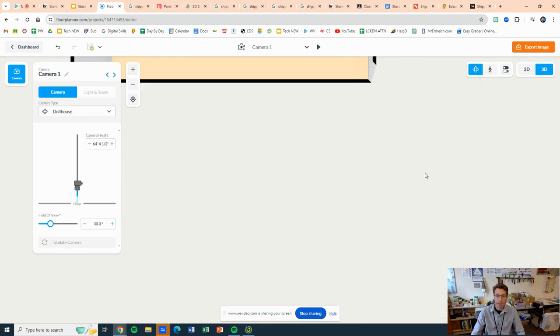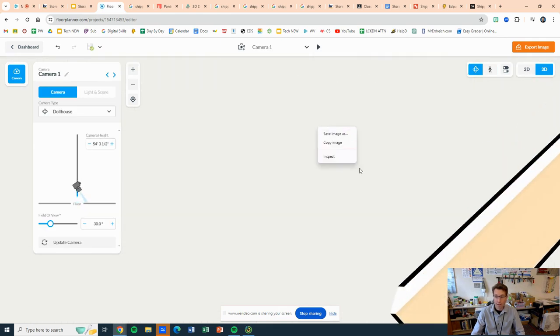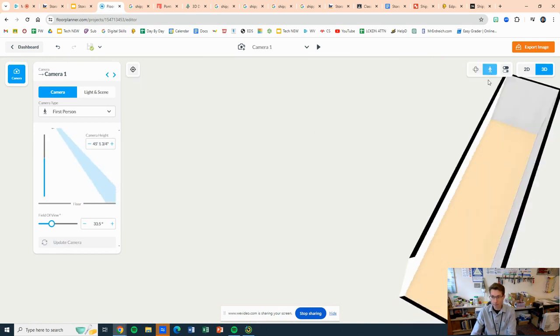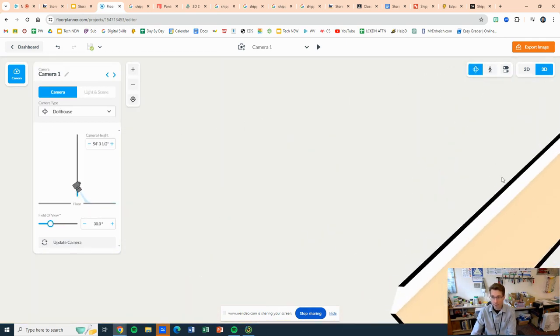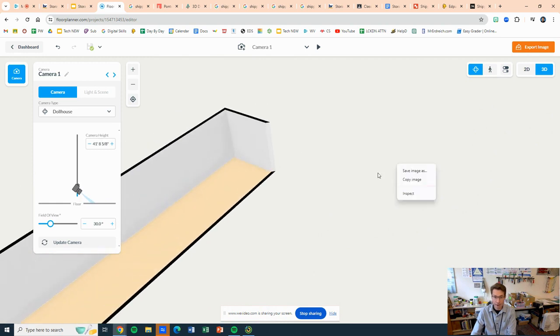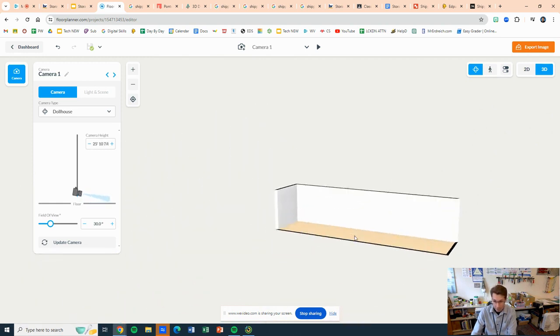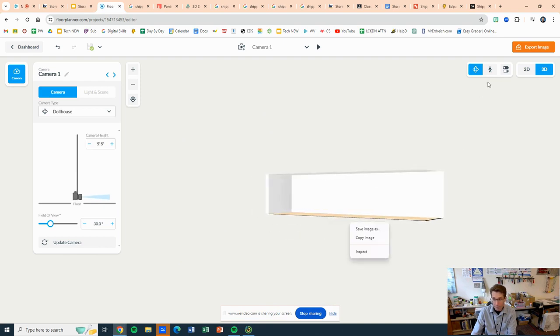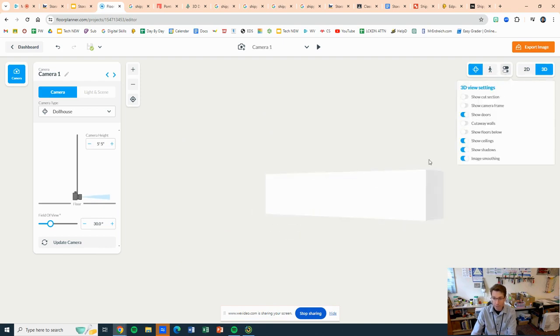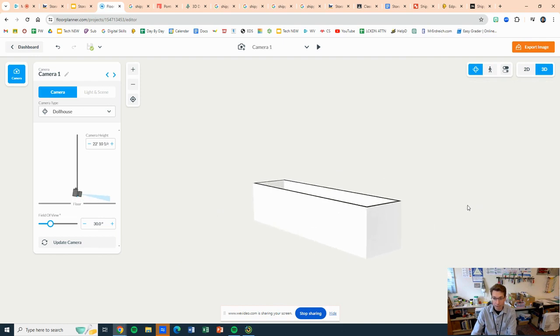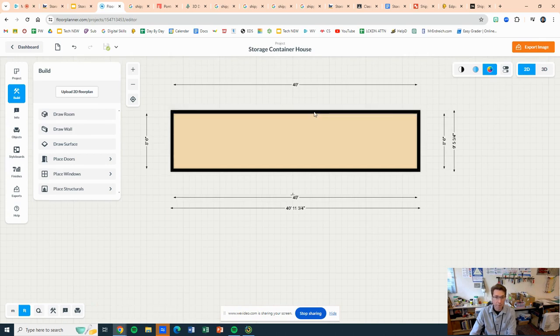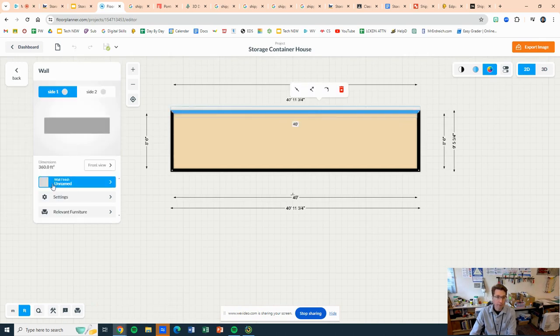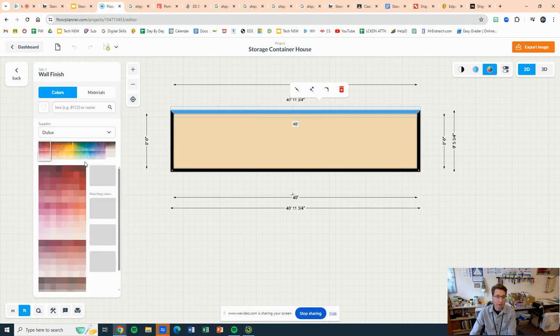Now, if you look at 3D, one of the things you'll notice here is, let me see if I can move back a bit. There we go. If I do 3D, it won't show me the outside of the walls. Let me turn off cutaway. You'll see the outside of the walls are white, like a drywall house. I don't want the white drywall house. I do want my corrugated shipping container. So let's head back to 2D, click on one of the walls, go down here to wall finish, unnamed, click on that, choose a different color.